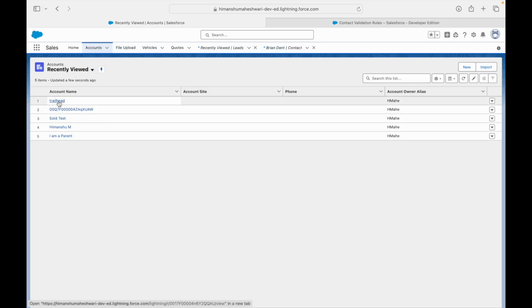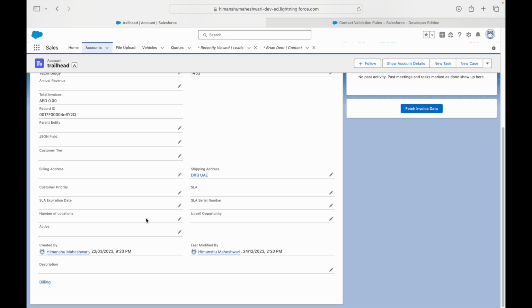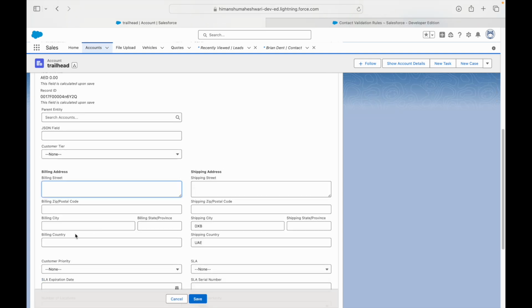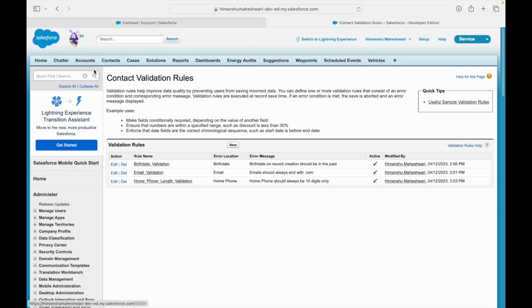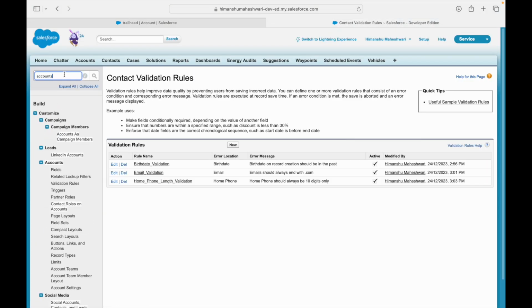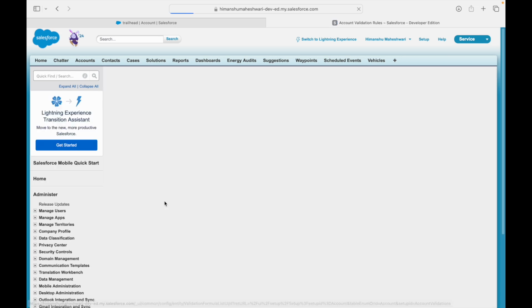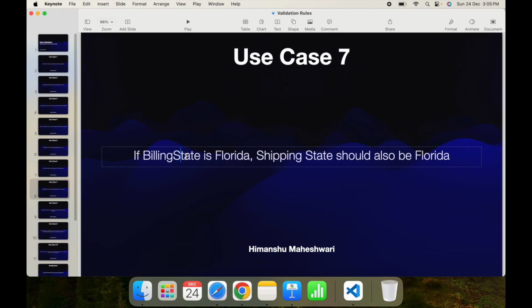Yeah, it will be on the account tab. Billing is on the account, right? So you have billing and shipping, right? So if you go here and you try to say that the billing state is Florida, then shipping state should also be entered as Florida, or else just throw the error. Okay, it depends on another field. That's the idea. So I'll just go to accounts. I'll say validation rules. All right, let's read it again. So if billing state is Florida, shipping state should also be Florida.